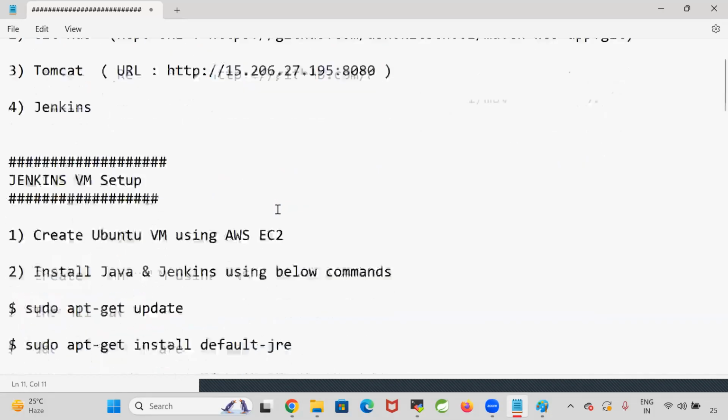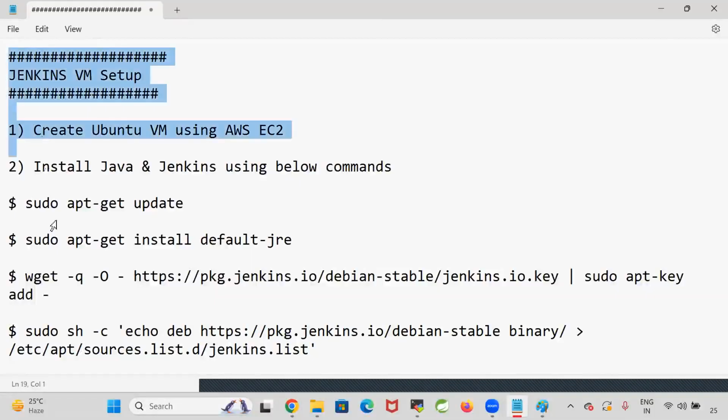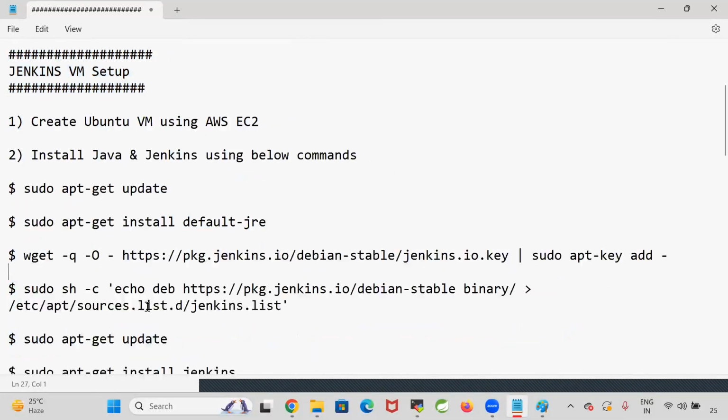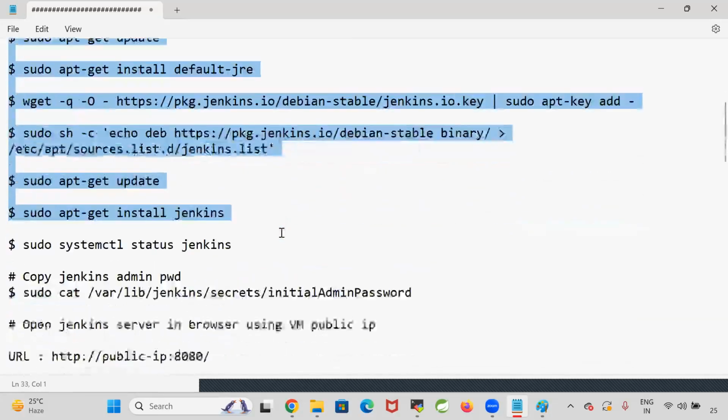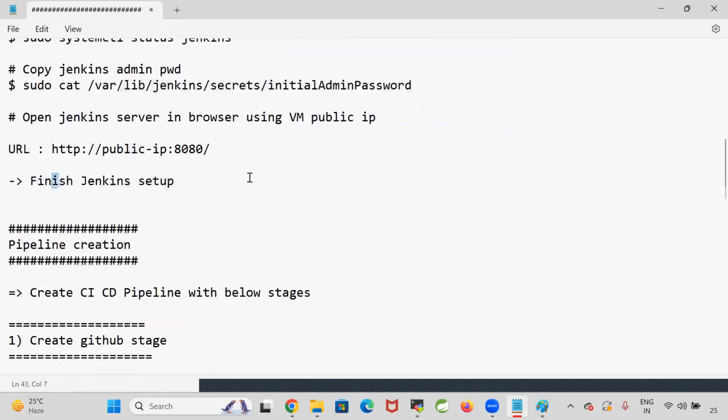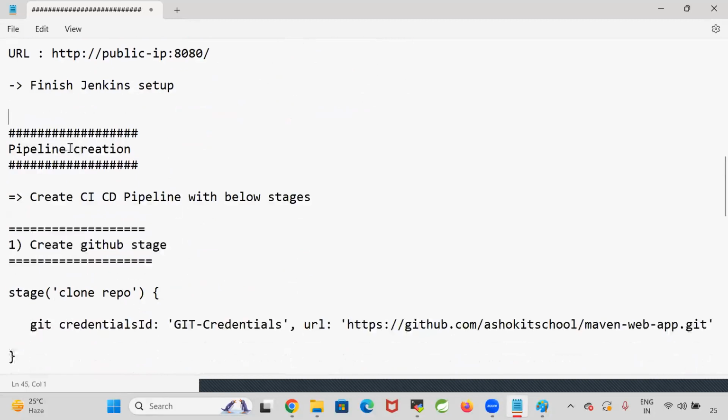My Jenkins is also ready. So for the Jenkins VM setup, we need not follow these steps because our Jenkins VM is already up and running. We are able to access our Jenkins. Now we need to go for pipeline creation. Create a CI/CD pipeline with the below stages. The first stage is the GitHub stage.